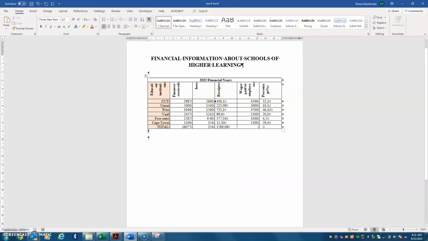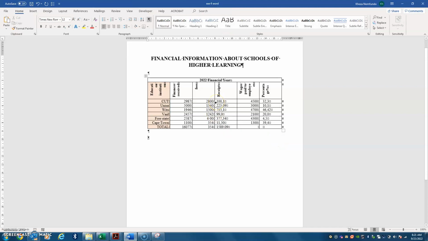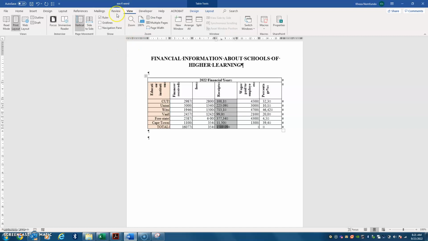Okay, and then remember, for the decimal tabs you don't right align the figures, but for all the other figures you do right align. But for the column of the decimal tabs you don't right align it. Then you highlight whatever that is there. The first thing that you need to ensure is your ruler. If your ruler is not active, you go to View, you activate your ruler.